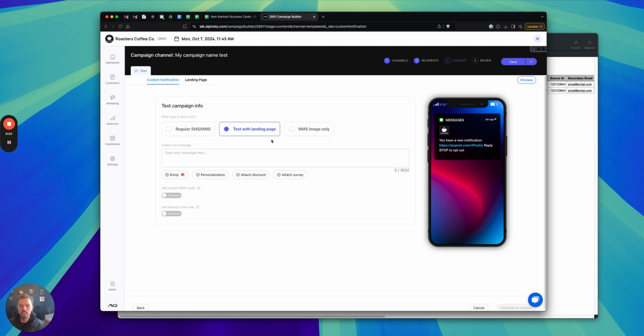And you can do custom HTML. And all the targeting and tracking is built into that. And then of course, you have MMS image only. So if you just want to send an image with reply stop to opt out and nothing else, you can do that. For now, I'm going to do a regular SMS MMS.